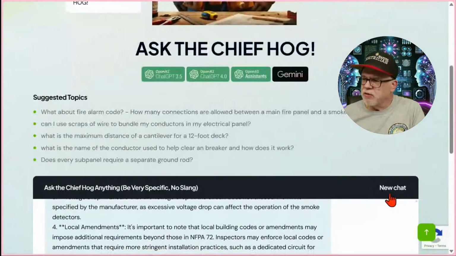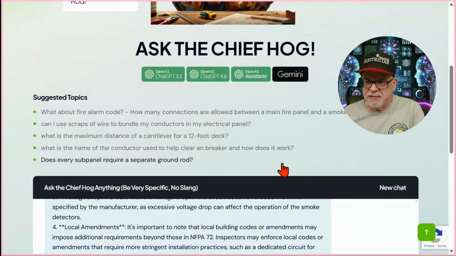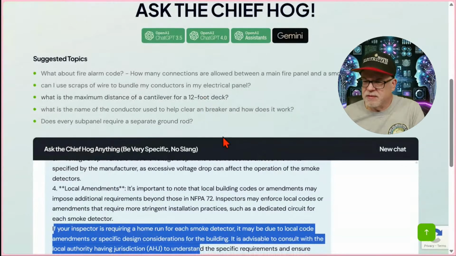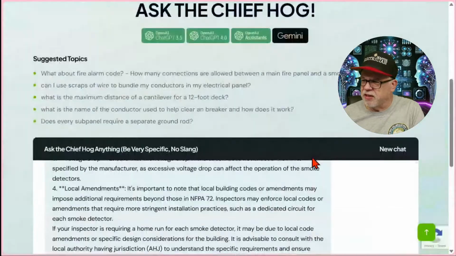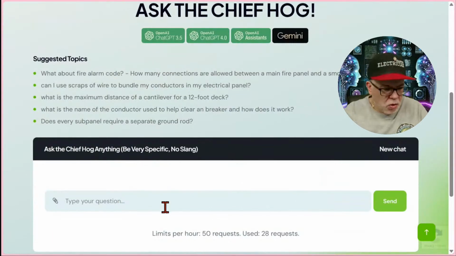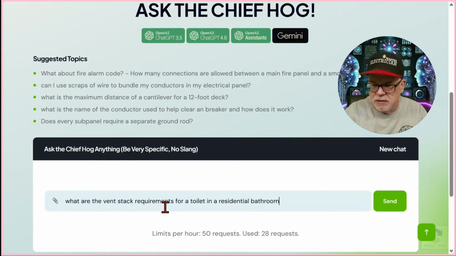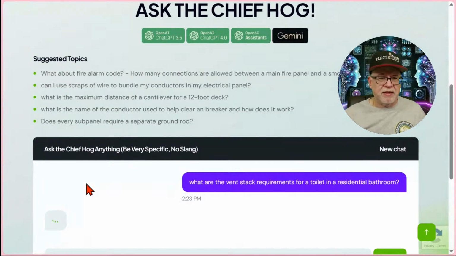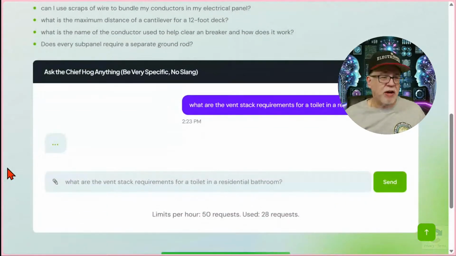Let's see, what else do I want to ask it? I'm going to ask another question. I'm going to say, what are the vent stack requirements for a toilet in a residential bathroom? Okay, so I'm just going to ask this question and see what happens, for those plumbers out there. I'm trying to cover bases here.